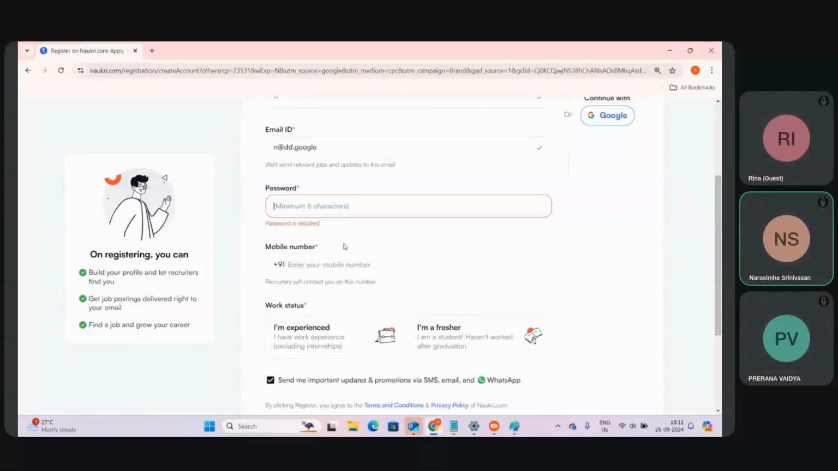I got a range minimum. It should accept minimum 6. Understanding? The range is starting from how much? 6. So let me check how many. Oh, see, it has stopped. I'm typing, but still it is not taking. Let me take this, around how many are there?